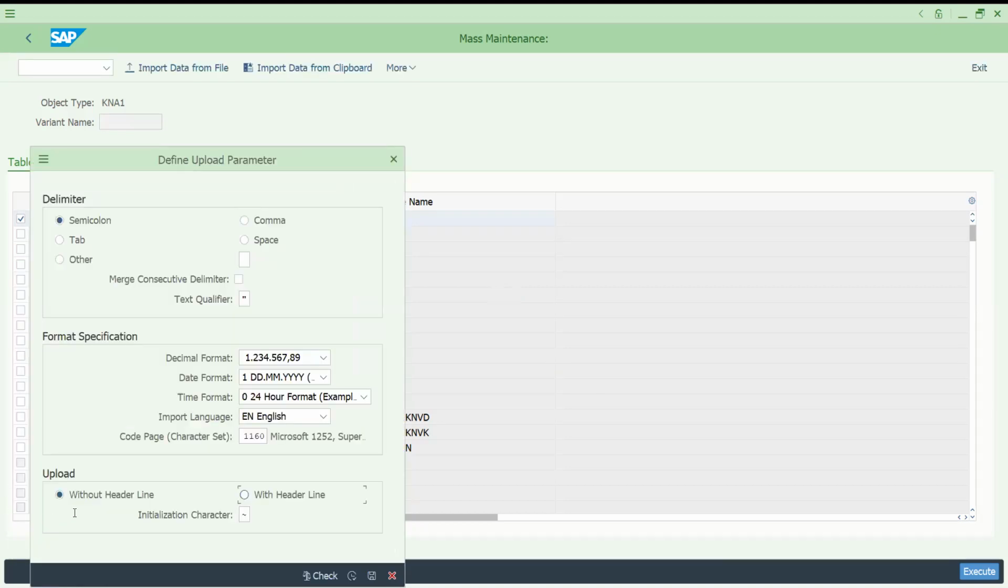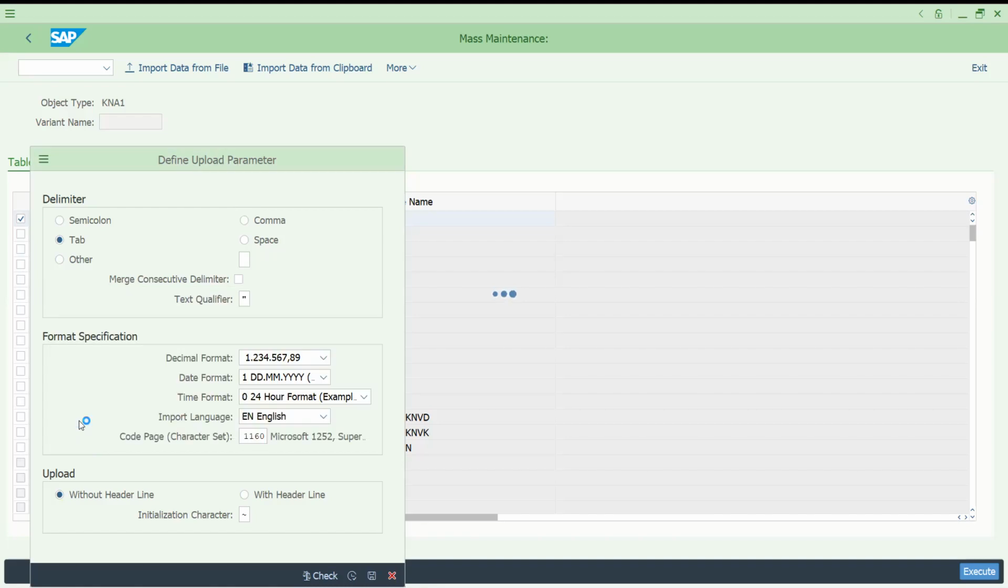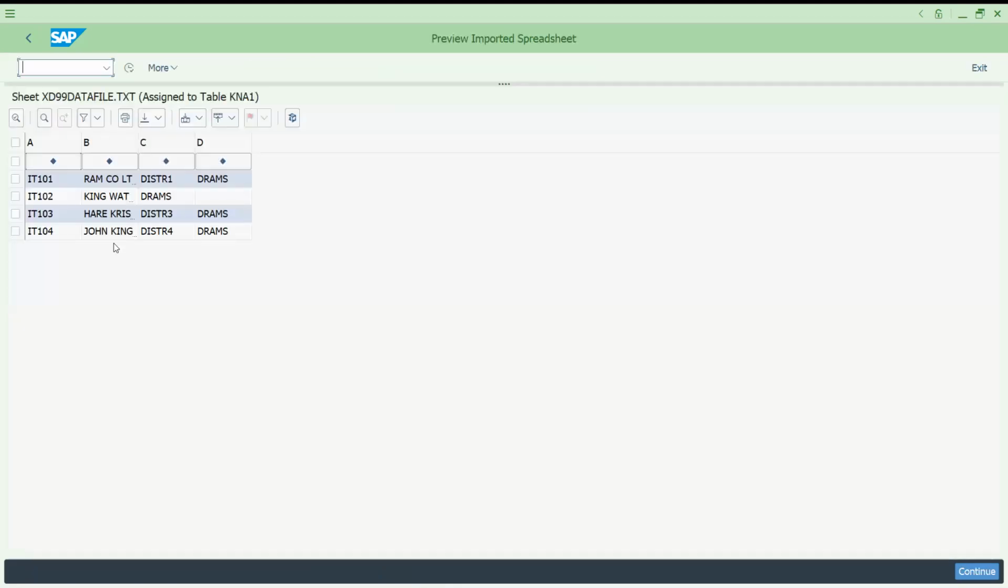Now it is asking without header line or with header lines. For example, if the text file has a header line, or Excel has a header line, then you choose this. We have taken only data. We don't want a header line. Just take this one. Okay. So now you take with tab separator. If you want, you can check. Otherwise, you execute this. Okay. Allow. See what it is saying.